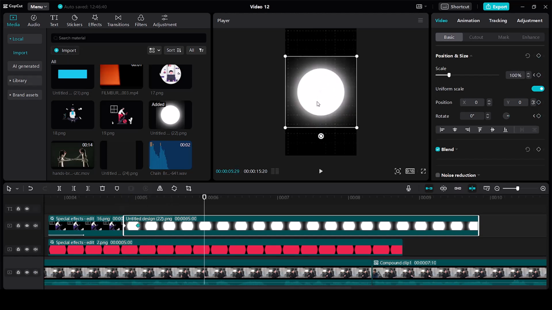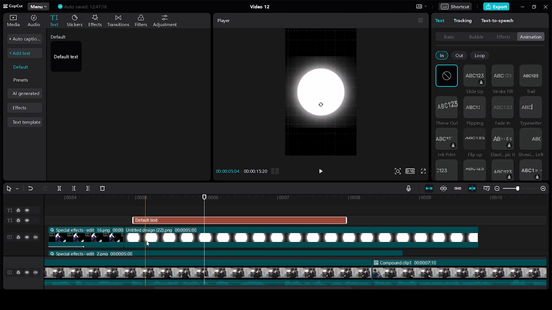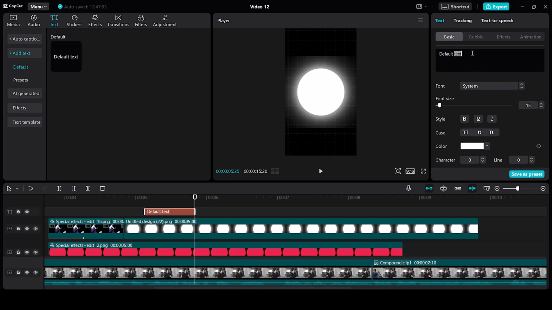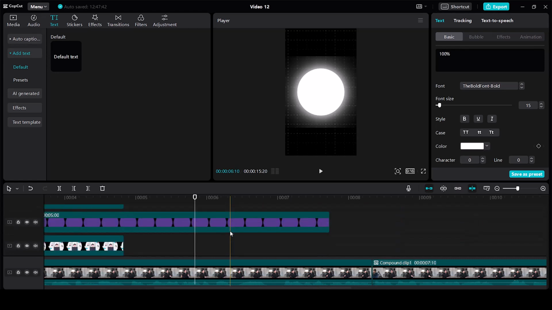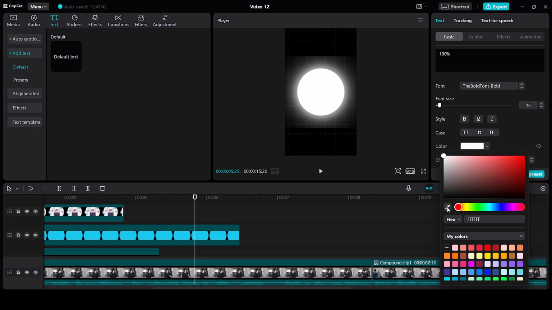Now let's add a text 100 in the middle. Go to text, drag the default layer over here, simply trim this down, go to basic, write 100%. It's the same font. In color, let's use the blue color. Go to color. Do you see this color picker? Simply click on it and then you can choose this color.